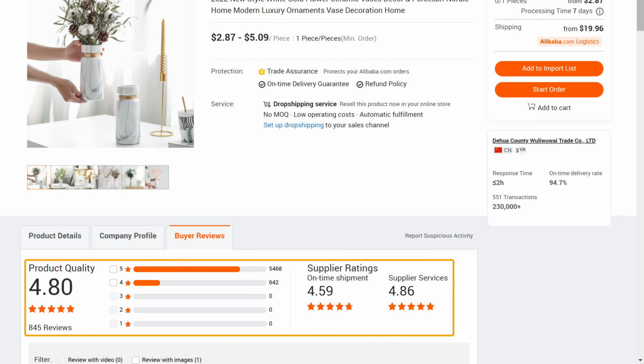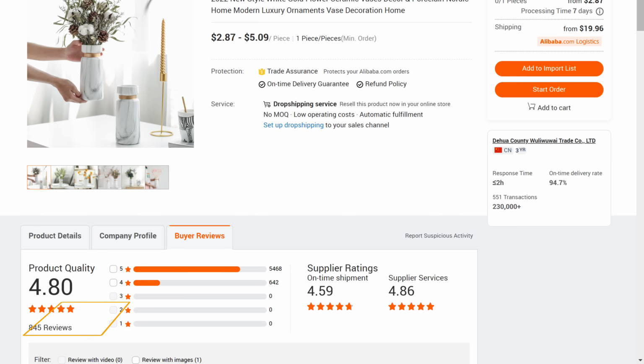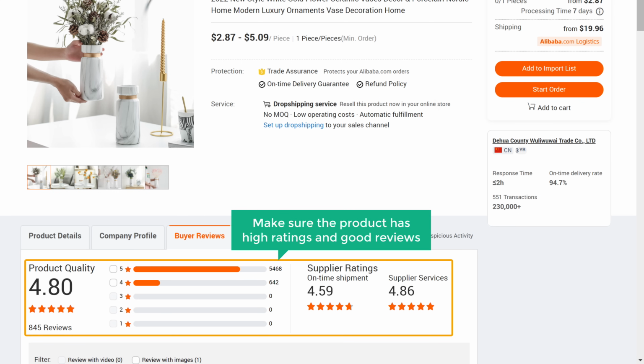and it will take you to this section. Now here you can see the ratings given for this product. And as you can see, this rating is given for the product quality. And this rating is given for on-time shipment. Make sure the product has high ratings and good reviews.